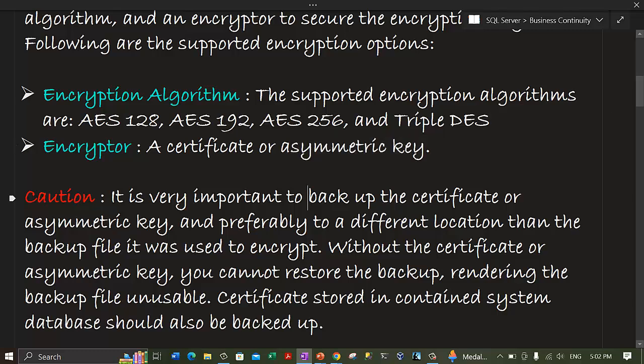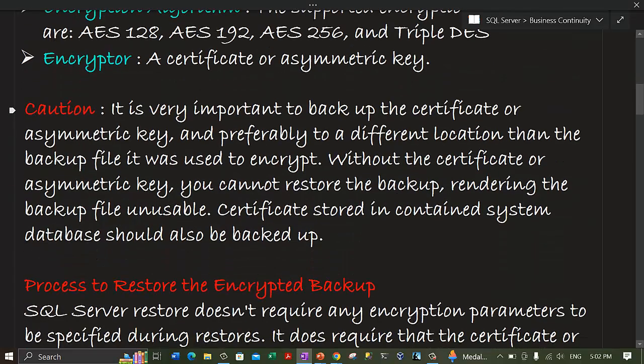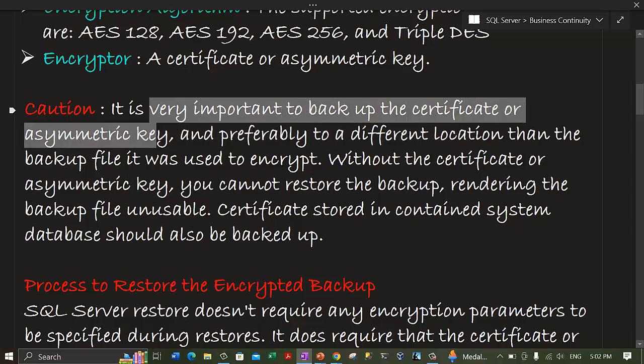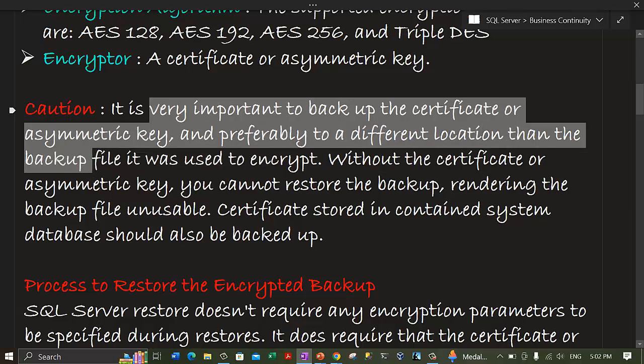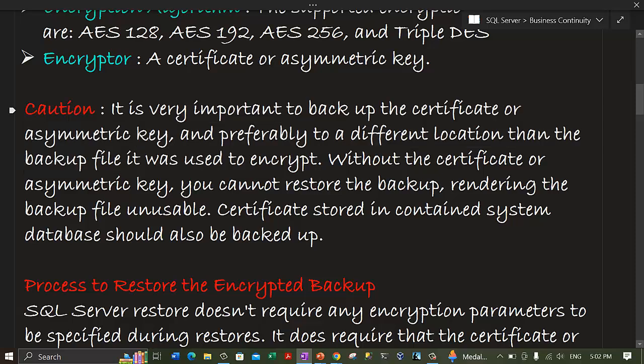Now there is a word of caution. It is very important to back up the certificate or the asymmetric key, and preferably to a different location than the backup file it was used to encrypt. So what this sentence is suggesting is that whatever certificate or asymmetric key you have used to encrypt the backup, you should also take a backup of that certificate or asymmetric key and store it in an offsite location. That is beneficial in the event of a disaster. Now, if we don't have the certificate or asymmetric key, we cannot restore the backup.